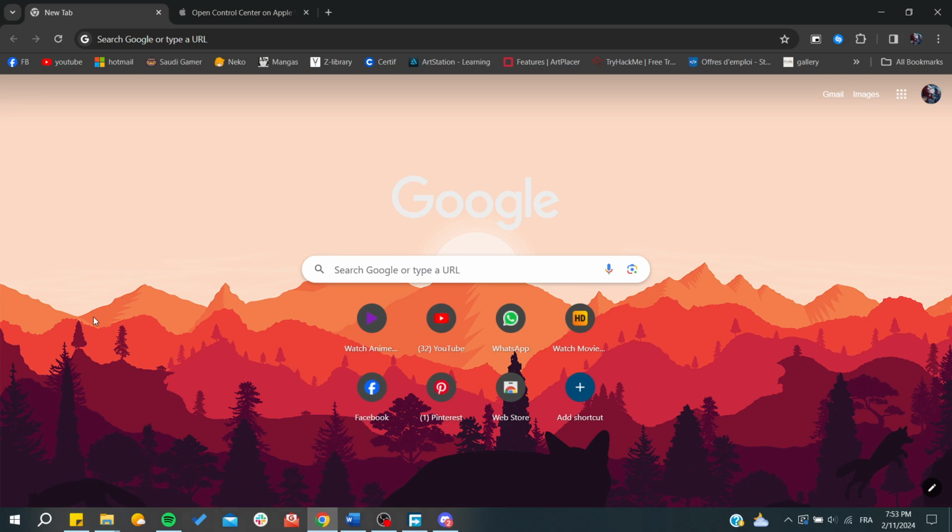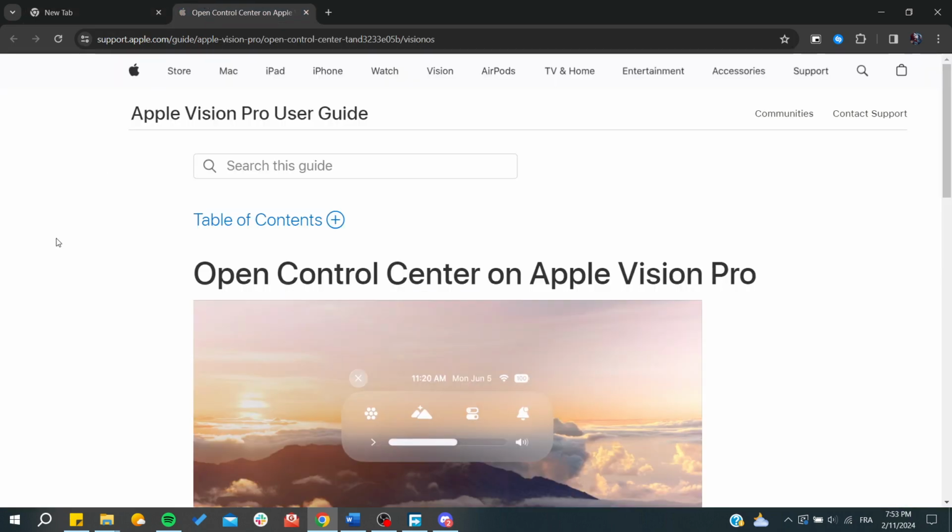In today's tutorial, I'm going to show you how to open your control center on Apple Vision Pro. So make sure you watch the video to the end and follow these steps. So basically, to open your control center is that easy.